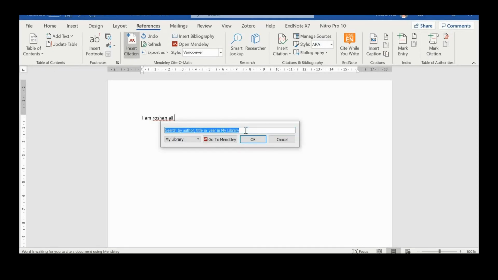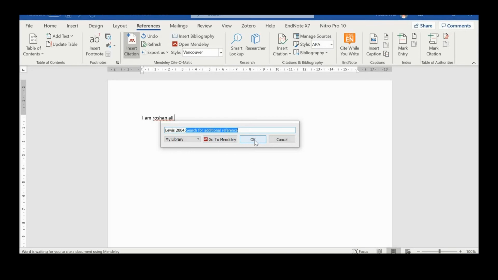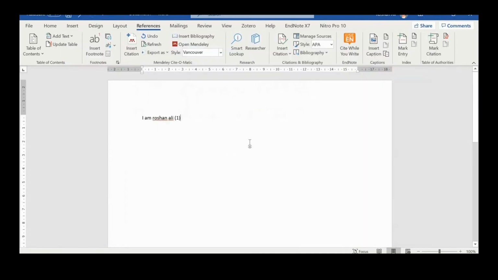After clicking the insert citation button, this box will appear. Here type the keyword from your research articles that you have in your Mendeley library and then click OK. As soon as you click OK, you will see the citation has appeared on your document.